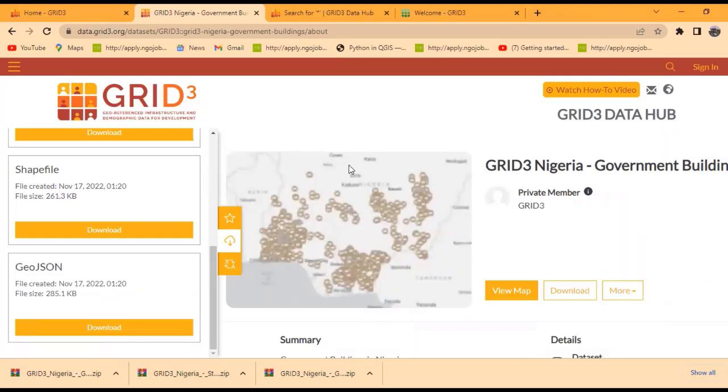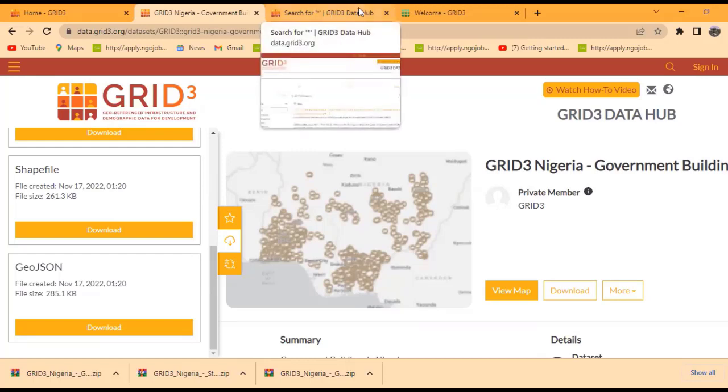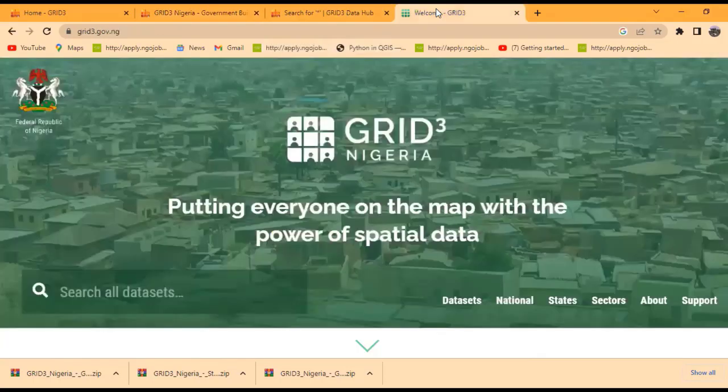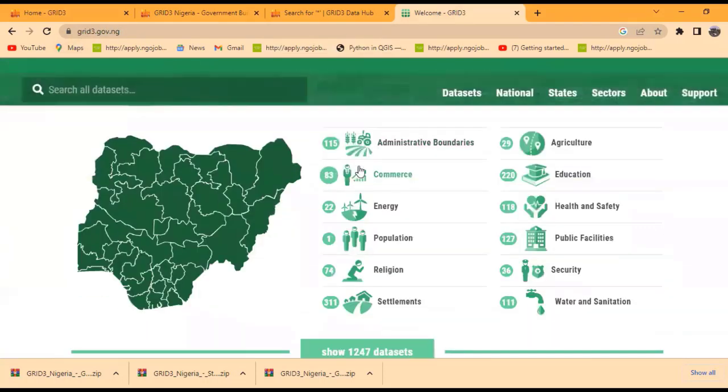Okay. All right. So now we go to our Grid3 Nigeria. That's Grid3 Nigeria, that is grid3.gov.ng. All right. So the same way that you download from there, the same way you download from here, but you see that here now is only showing Nigerian map. You discover that the other one is showing African map. But this one is showing Nigerian map. And then these are different data we have for Nigeria.